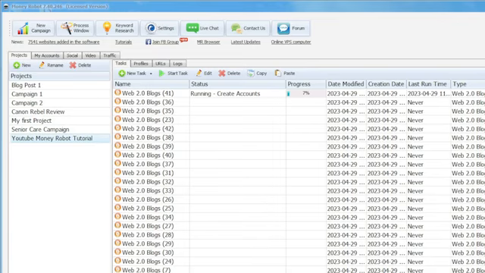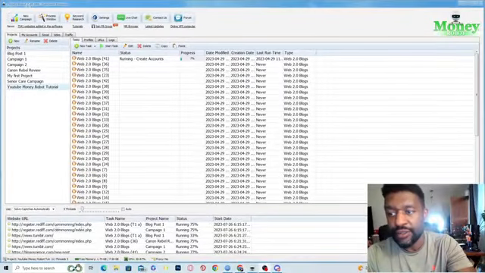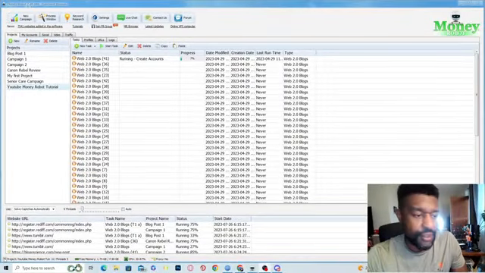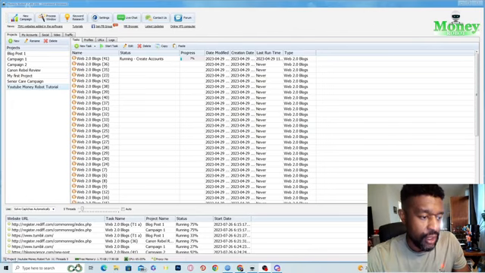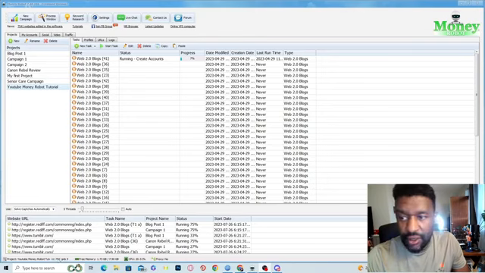So as you see down here, I'm selecting this project right here, YouTube Money Robot tutorial. As you can see, it's currently running a campaign right now, but I don't want to run this for too much longer. On the bottom, you can see the project. It'll show you which project is running, and then it'll show you down here at the bottom left the threads.